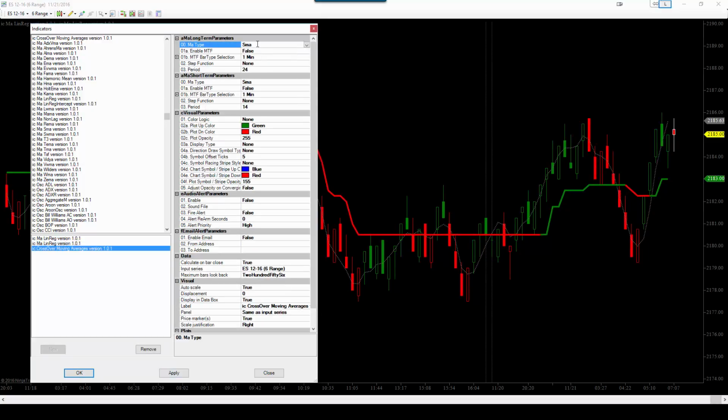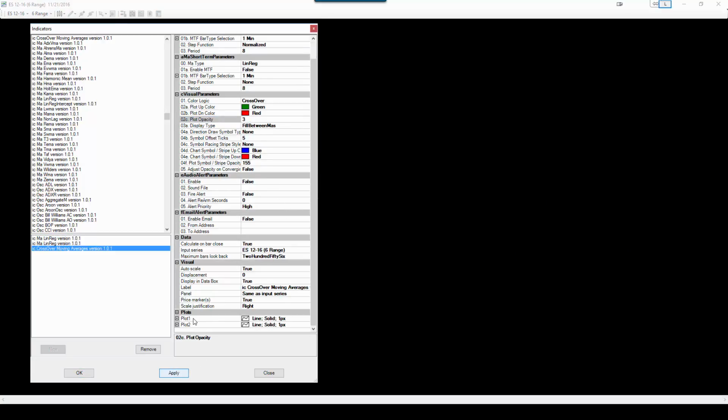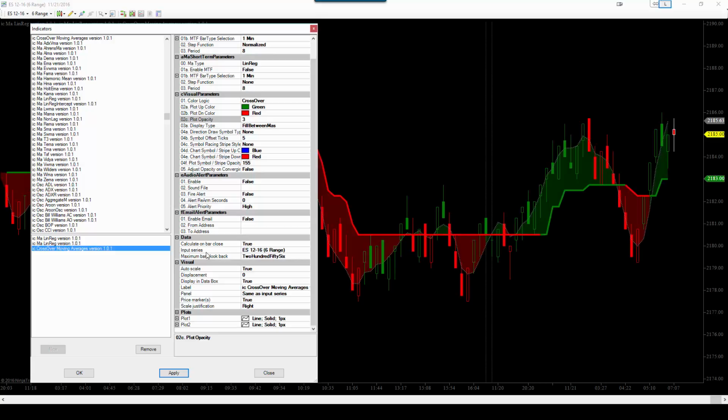So let's just set that up the exact same way we set up our other two linear regressions. Now our long term is going to have the normalized, the period of 8. And then we want the color logic to be a crossover. And then we want to change the display type to fill between MAs and change the opacity to 3. Hit apply, let's see what that looks like, and we look good.